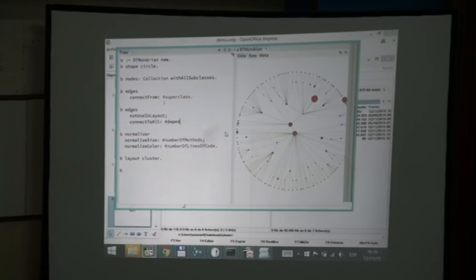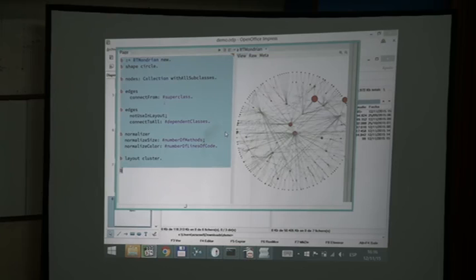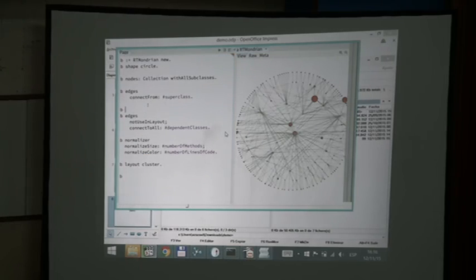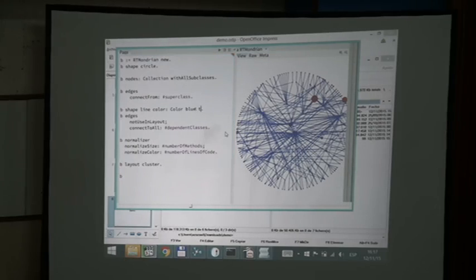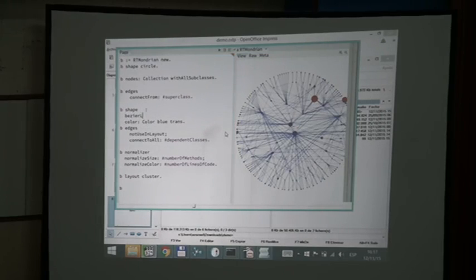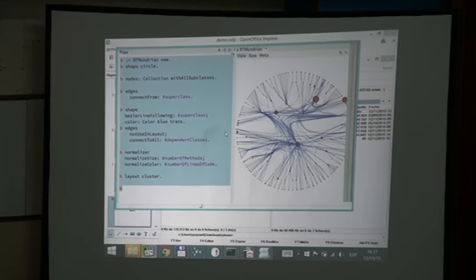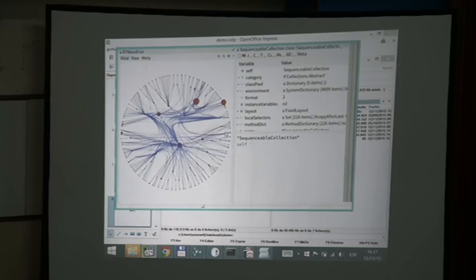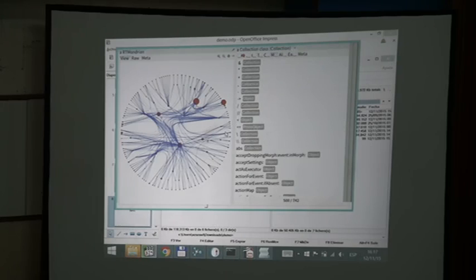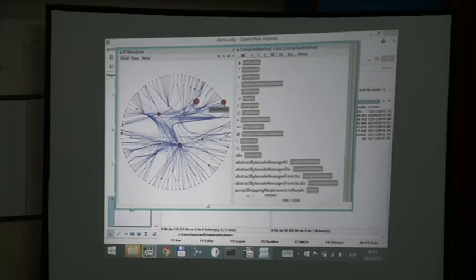And now I can create another relation. I'm going to use the relation between the dependent classes. So now there are new lines that represent the dependent classes. I can change the color. In this case, I'm going to use the color blue with an alpha component. And now, instead of using a straight line, I'm going to use a Bezier line. So I can move and the Bezier line follows the superclass. And now, thank you for GT Inspector for that, I can click on one element and I see the class.